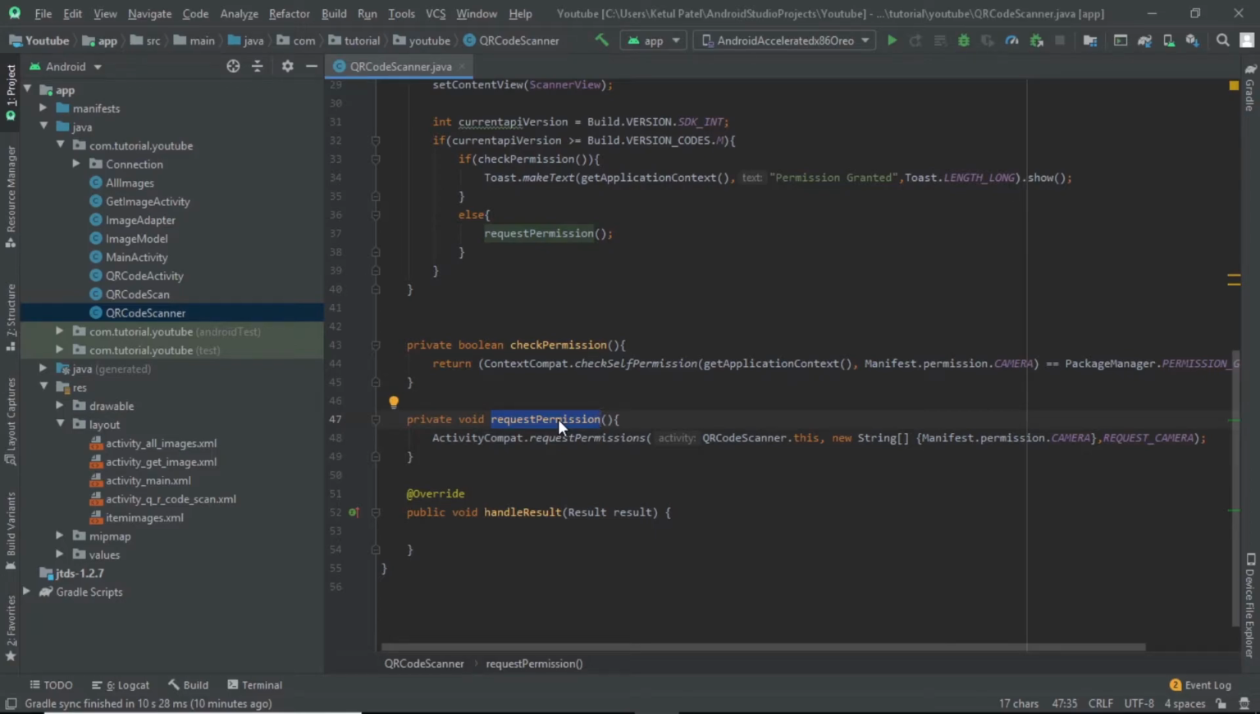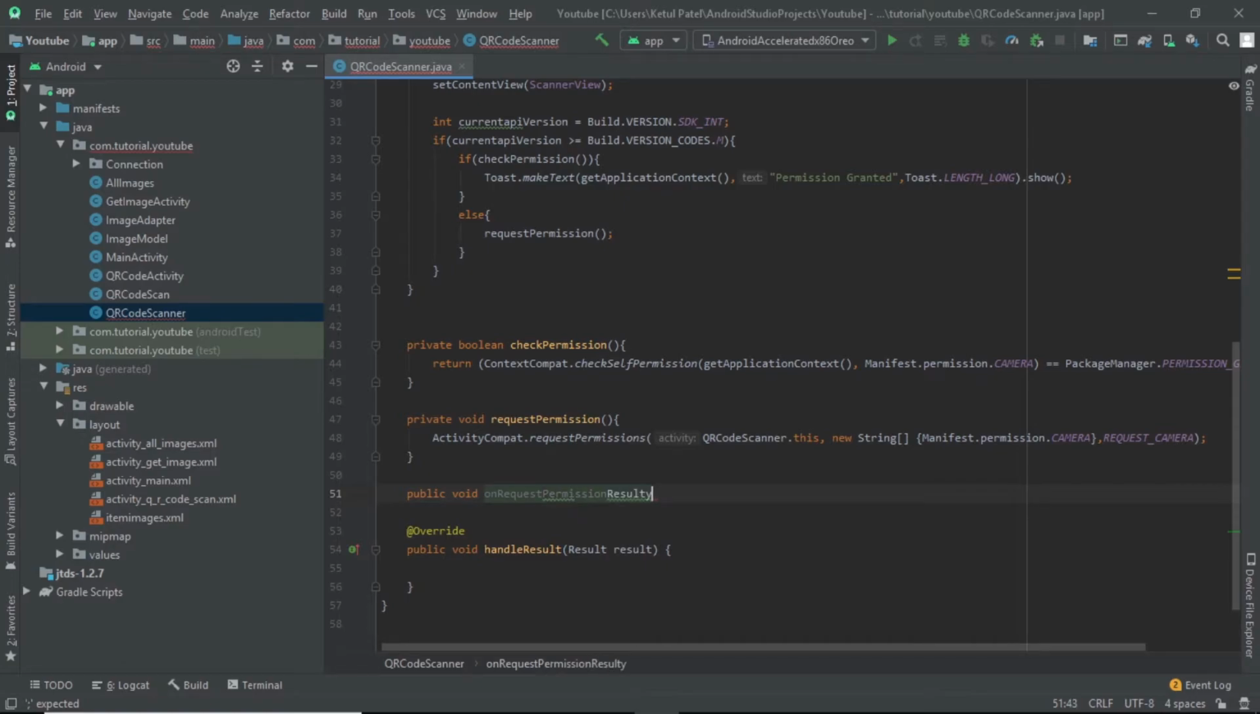So now what after requesting the permission? Let's say public void onRequestPermissionsResult. If the user has requested the permission, and if the user has not granted the permission, we need to request that permission and we need to show that request permission result.